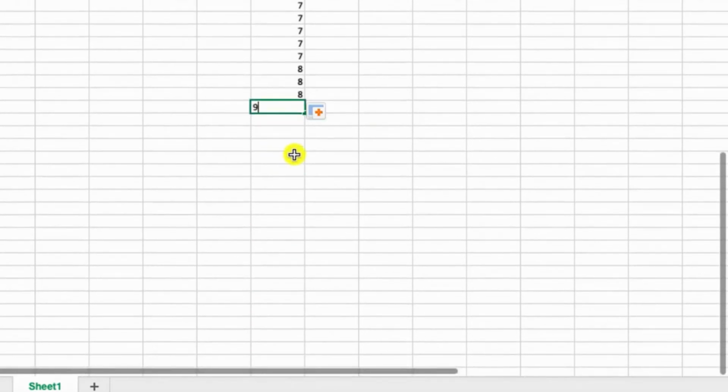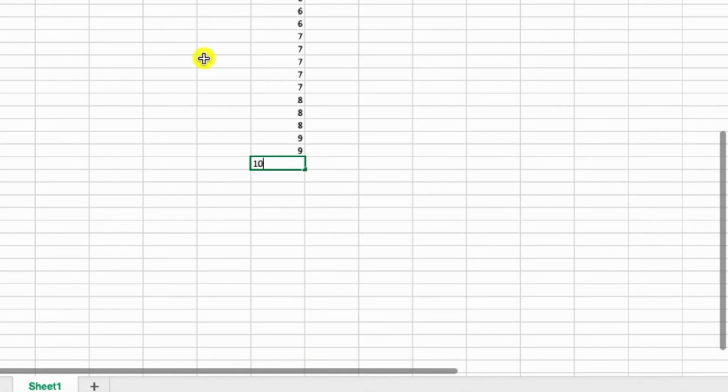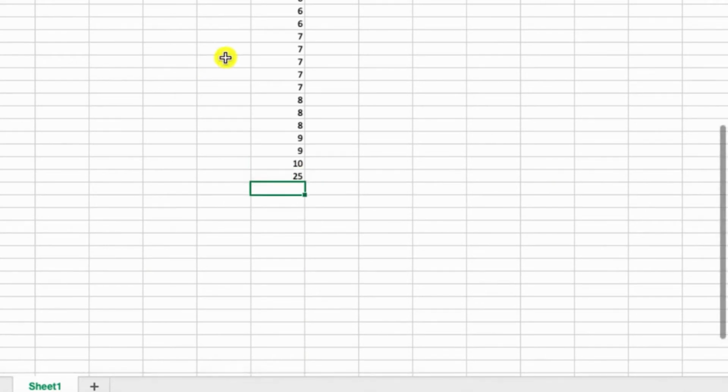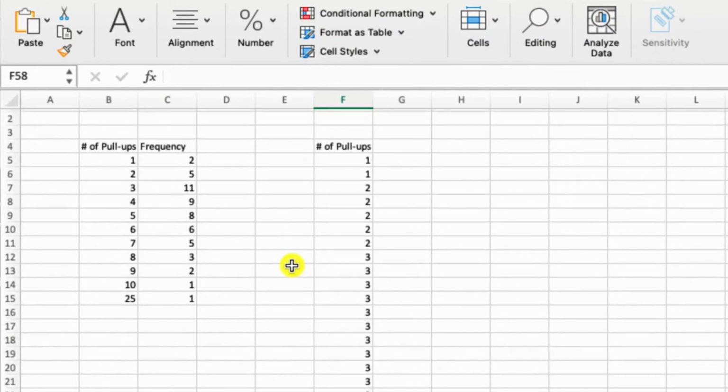Nine happens twice. 10 happens once, and 25 happens once. So now we have this nice long distribution, imagining that each value belongs to a single subject. And we can calculate the mean pretty easily.